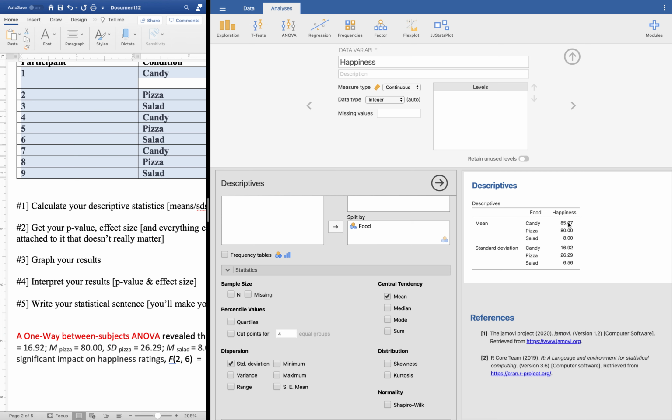And what do we see? It looks like people that ate candy are happier than people that ate pizza, are way happier than people that ate salad. Our standard deviation, remember, that tells us how good our estimate of the mean is. It looks like the salad estimate is the best standard deviation, suggesting that the scores were the closest together, right? These scores only differed from the mean on average by 6.5 points on the scale. This is a percentage scale, so they only differed from the mean of 8 by 6.5%.